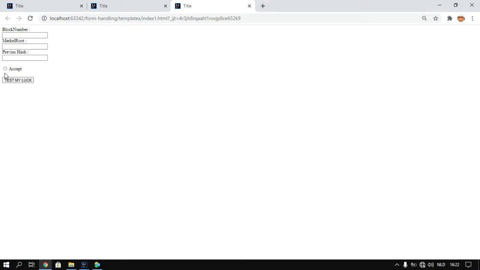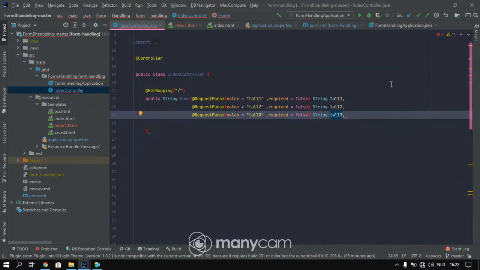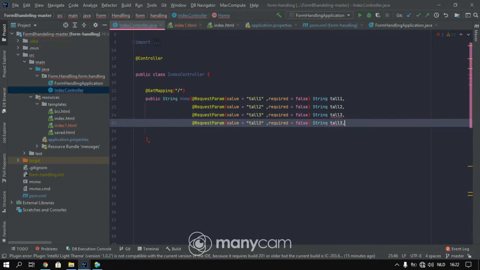I have one more thing. I have a radio button, and I have to take it also and handle it here. I'm going to make one more request parameter. Its value is going to be mass type, required false, and a String mass type.